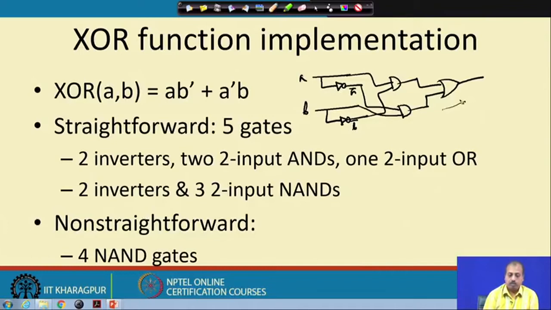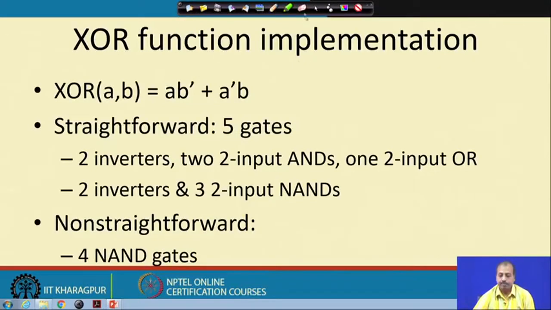Okay. So, you can also do this by using these parts. They can be converted to NAND gates, each of them can be converted to NAND gates. As a result, you can do the whole thing using 2 inverters and 3 NAND gates. So, that also can be done. However, there exists another clever implementation of this XOR function that includes only 4 NAND gates. So, we will see that.